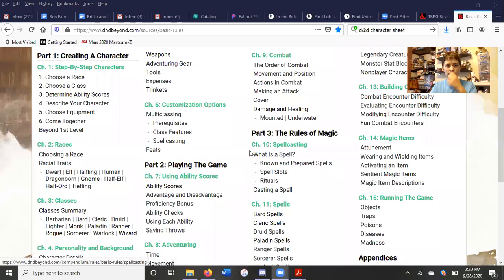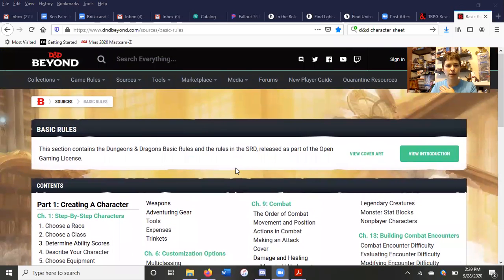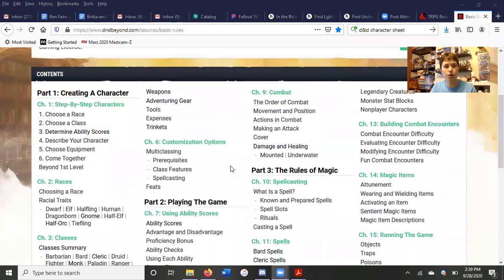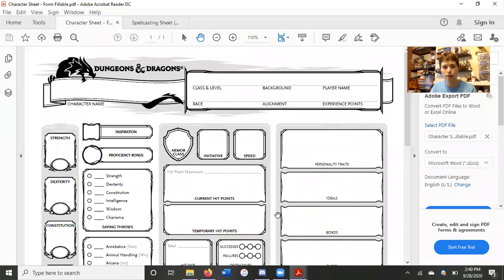All right, so here, this is D&D Beyond. It gives you the basic rules. So this is a lot of the same stuff you're going to find in the player's handbook. And I'm going to walk you guys kind of through this as a way to figure it out. And then here is a basic character sheet, which we're going to fill out as we go along.